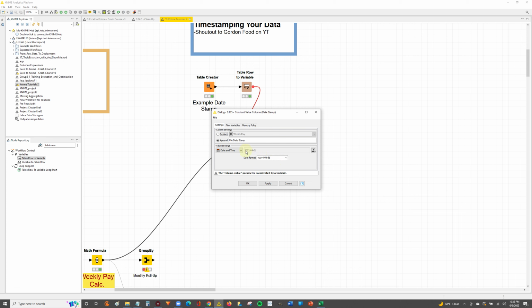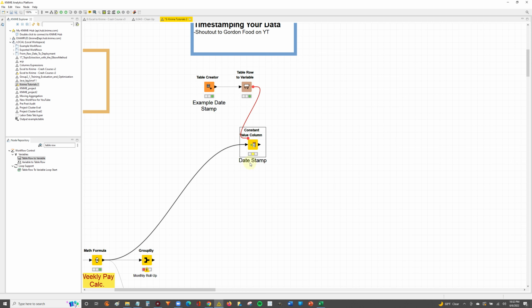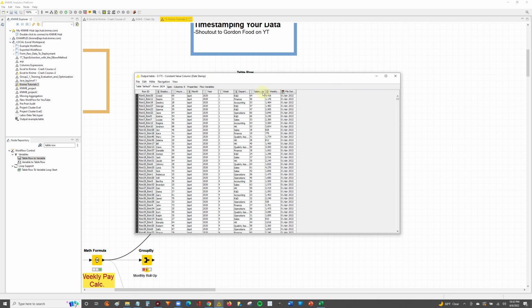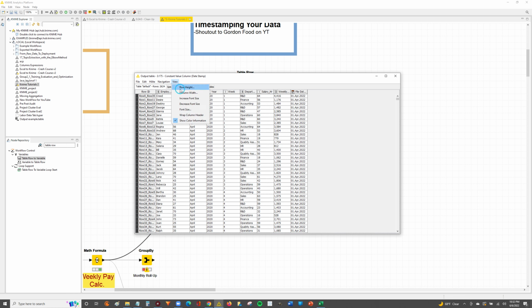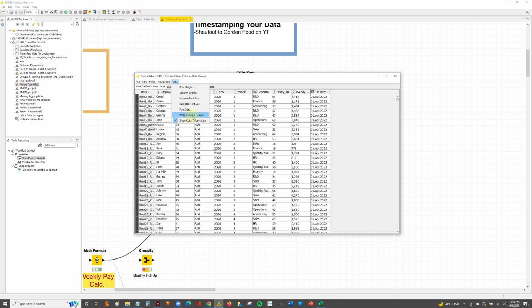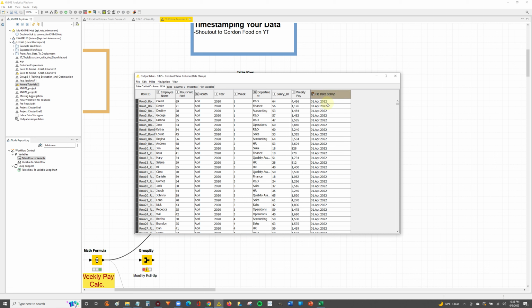You see now I can't type in that date anymore. It's grayed out and it's got this little dark or bolded V next to it. This means it's controlled by a flow variable, the flow variable being that value we set up here, right? So all we got to do is hit apply, hit OK, and now I'll execute. And now if I look at the output table, zoom in a little bit, and I'll wrap the column headers, that value is now set here, so you can see April 1st, 2022.